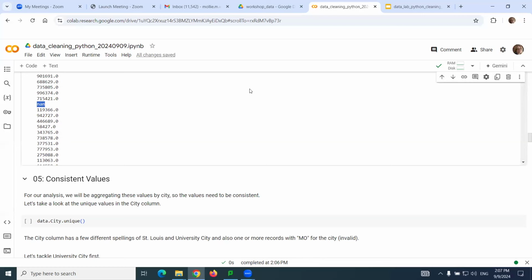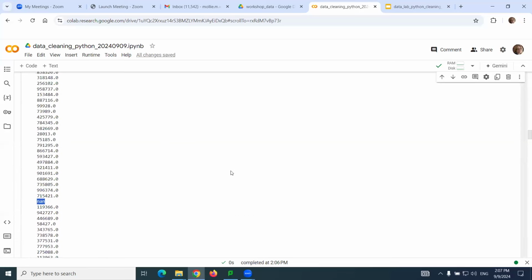So essentially our instance of St. Louis and our instance of none, those all went away. They were all switched out for none or NaN, which stands for not a number, which is another way of saying null. All right, awesome.